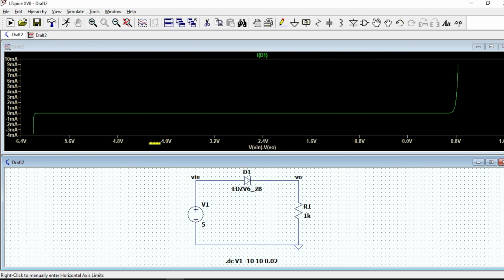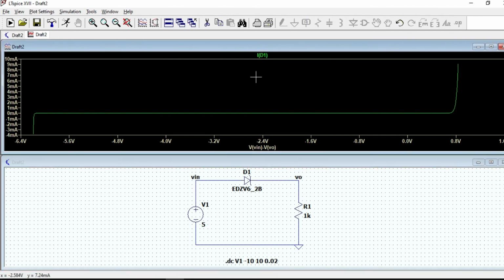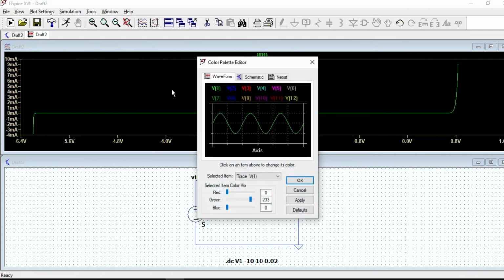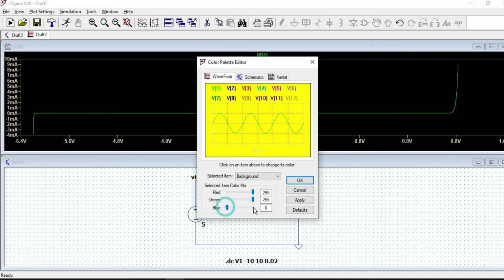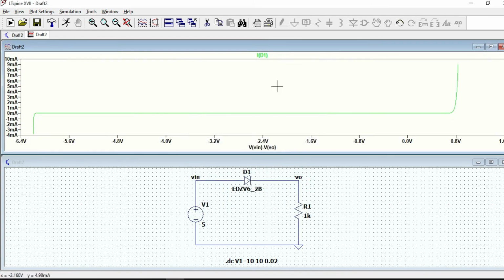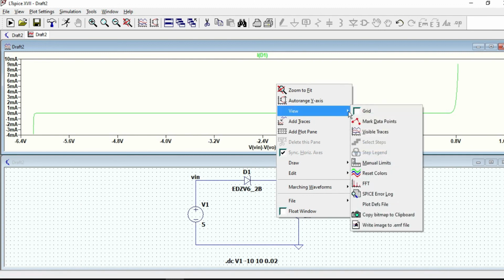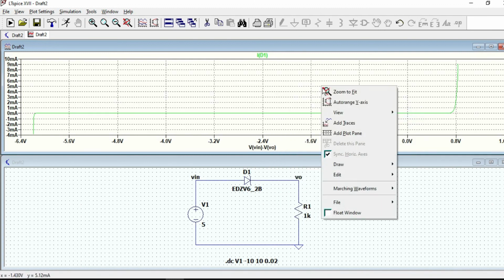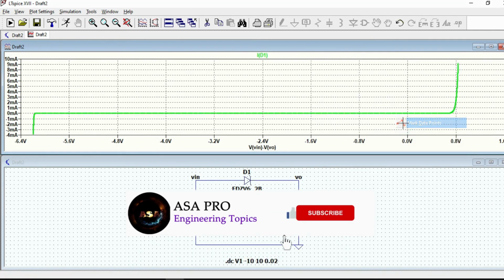If you want to print, the black color as background might not be good, especially when you print it in color. So you can make it white from Tools icon. Right click here and from View, mark Grid and click on Mark Data Points to make it more visible.